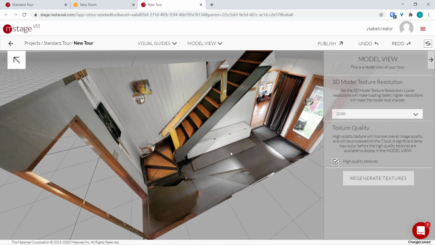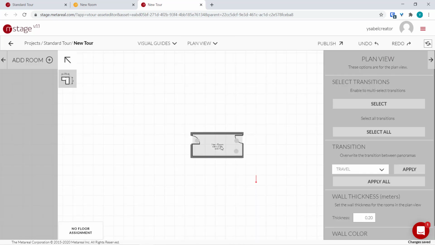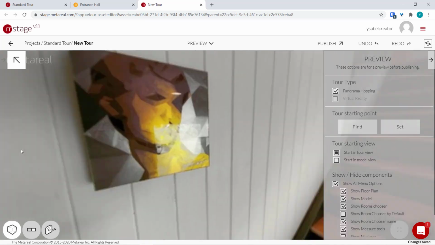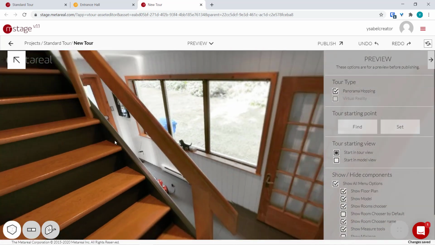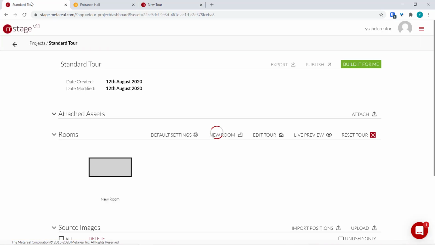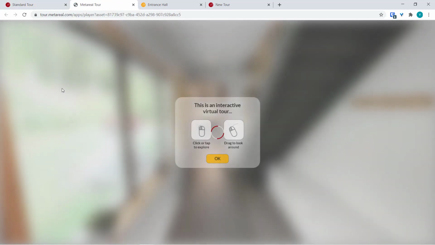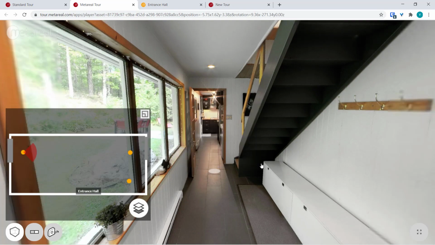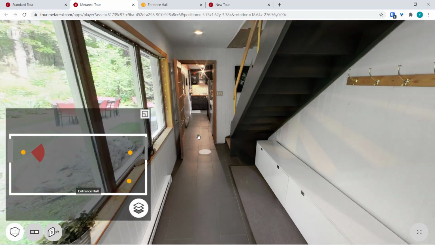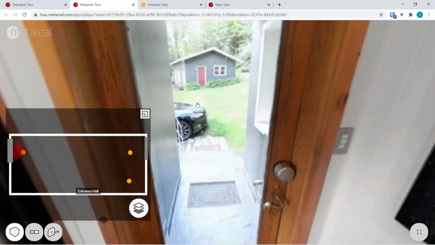Okay, so we are done with this room. I am just going to go and verify. Okay, and then in our preview, I'm going to check that everything is working properly. Okay, and I am happy with my tour, so I am going to publish it. We can go back to our project dashboard, and we'll be able to access our new tour. Here we are. You can move around, look around, and so on.